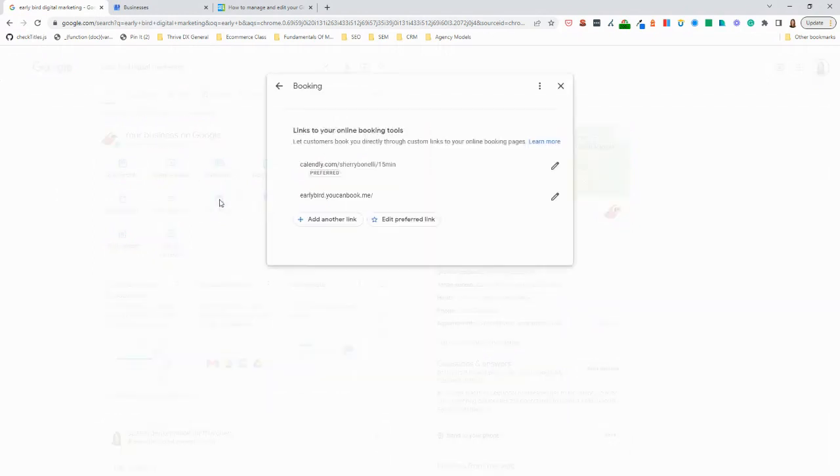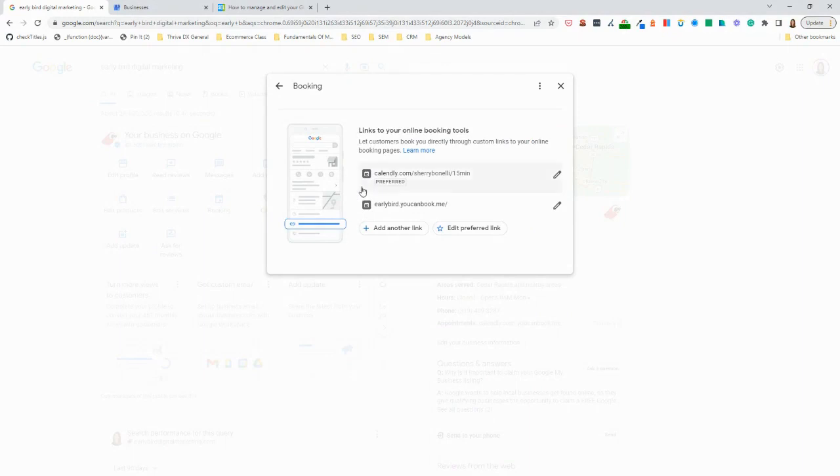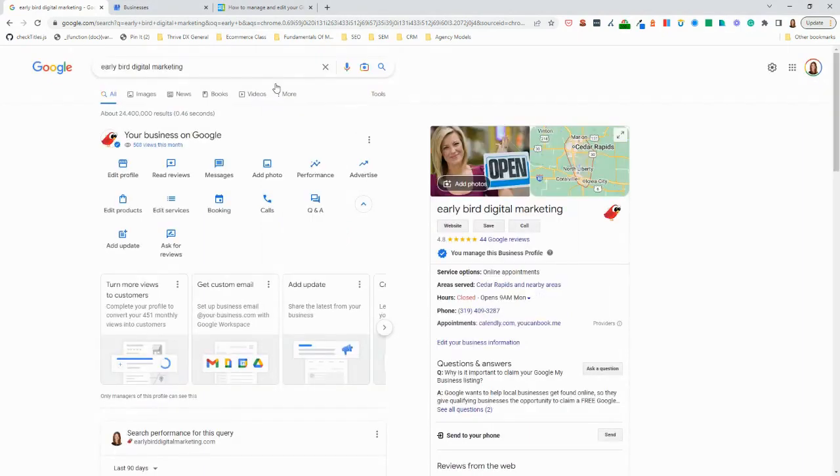Okay. Booking. This is where I have my Calendly and my You Can Book Me appointments so that people can book appointments with me. If you are a hotel, then you would obviously have more extensive and more detailed booking services. You'd have to work with one of the preferred partners that Google has. And again, a lot of these features are category dependent. So depending on the category that you have for your business profile and your company and what type of business you have, your features are going to look different than the features that I have.